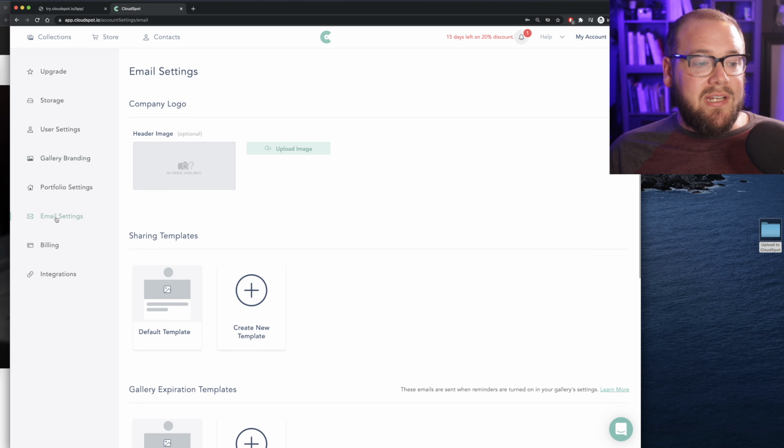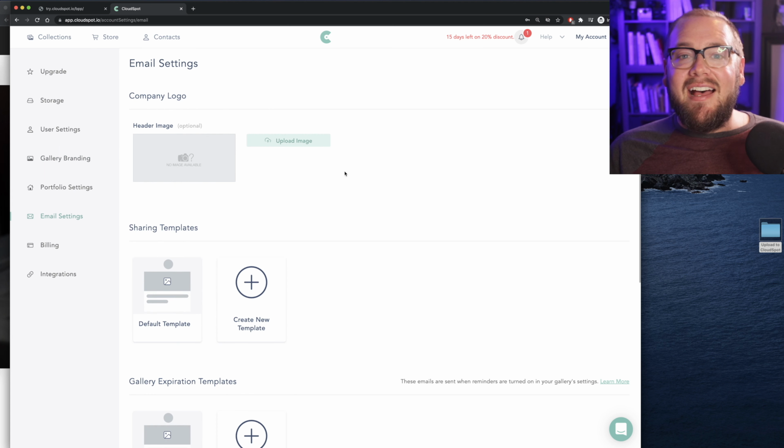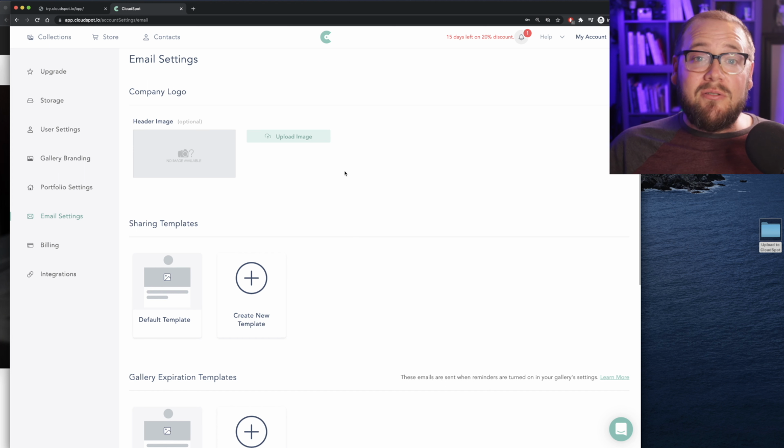Next, we're going to go to email settings. Now, why do you care about emails here? Well, emails are really important within CloudSpot because that's how you deliver your photos to your clients. So you will be sending emails out through CloudSpot.